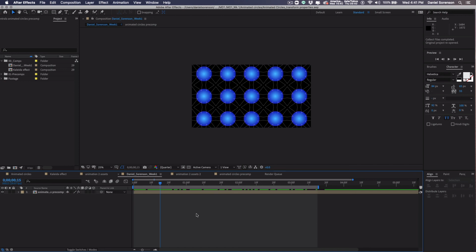Also, the collect will not collect fonts because of copyright issues. So when you're animating type, if you're using unusual fonts that are not likely to be on my computer, for example, then go ahead and copy a version of the font into your collected project folder.